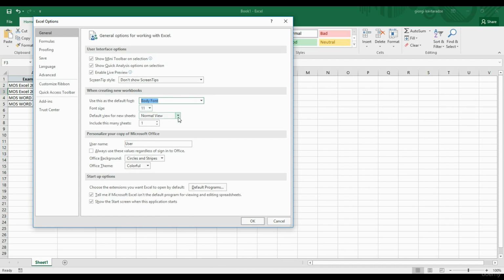Default view for new sheets, which is what most people typically see. We can easily choose Page Break Preview or Page Layout view if we choose. We can enter the default number of sheets we want to include when launching Excel. It can be anything from 1 up to 255. You can personalize your copy of Microsoft Office by choosing a username as the default author of new workbooks.